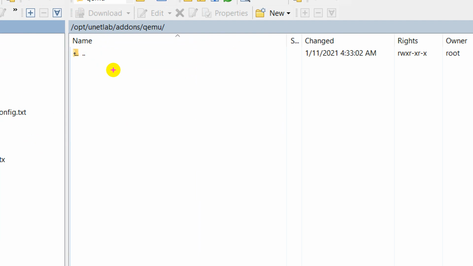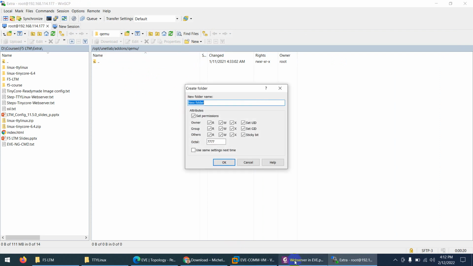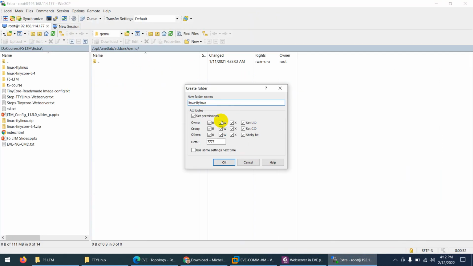If you are not, you need to go to this folder first: opt/unetlab/addons/qemu. If you are here, click on new and create a directory. The directory name has to be linux-ttylinux. You can give anything, but the first part, linux, has to be the same. After the dash you can put anything. Let me copy and paste and check all these. 777 is the full permission in Linux. Click OK.